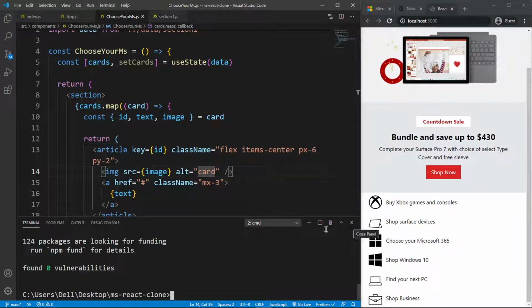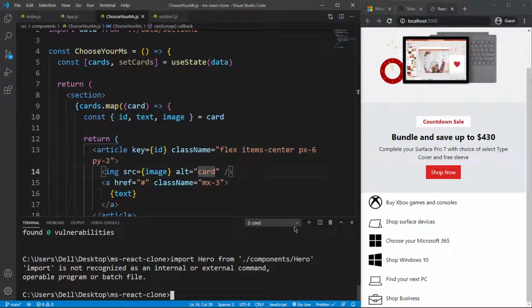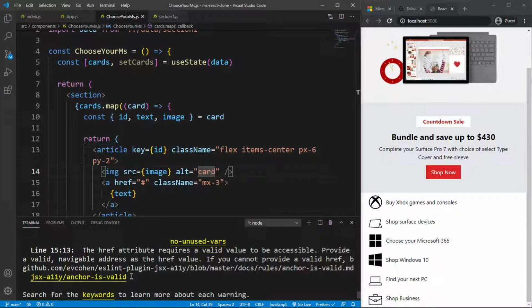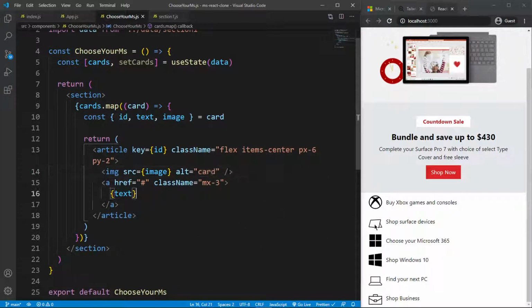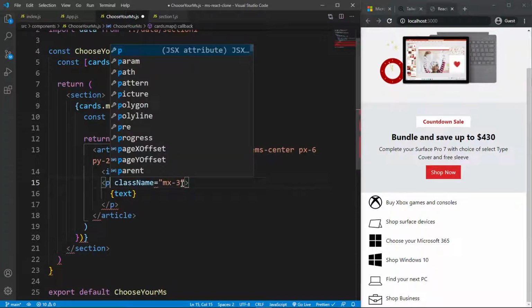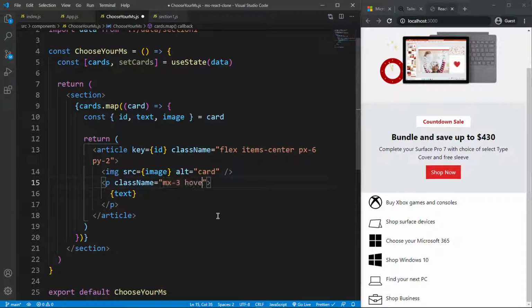Oops, let me close this terminal. Let me go back to my terminal, my node terminal like that. And this is there that I was saying the href actually, it's actually not an error, but it's a warning. The href actually requires a valid value to be accessible like that. Okay, and you notice that now they are links. They are links, but I don't want them to be links currently, so I'm just going to turn it to a paragraph.